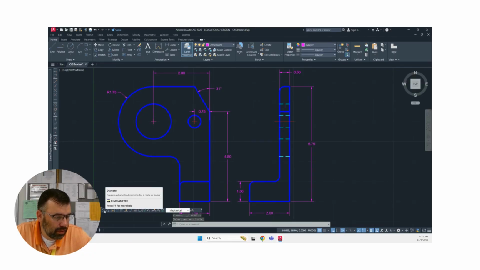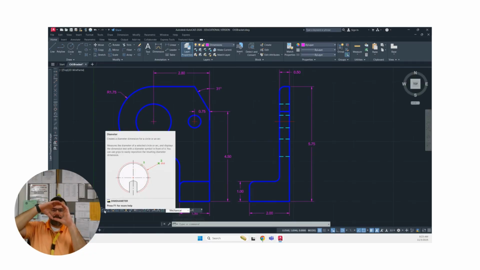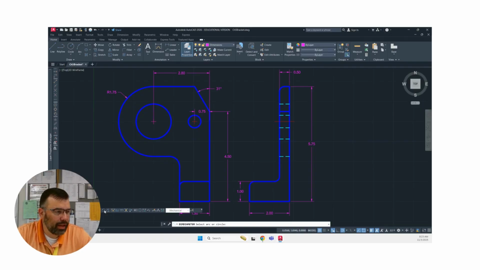So right here, diameter, it's a little circle with the line and then the two arrows all the way through it. If you hover over it, it says diameter. Click on that one. I'm going to select this circle right here and repeat. And I'm going to select this one right here. I'm going to set that down there.